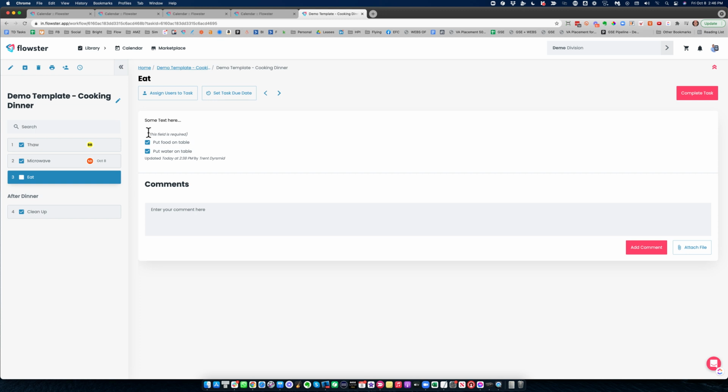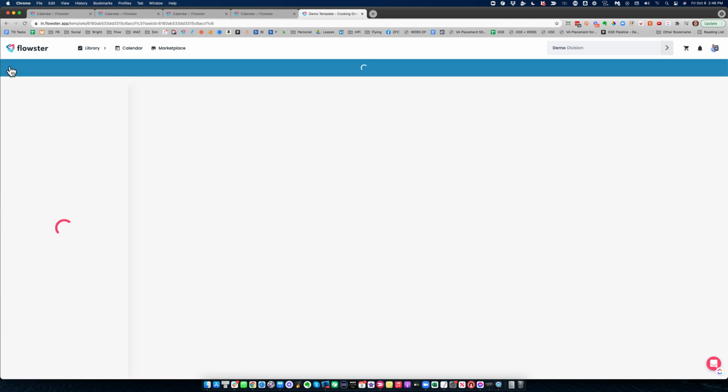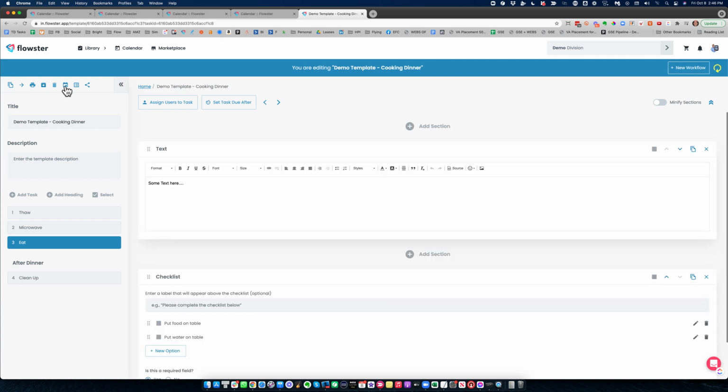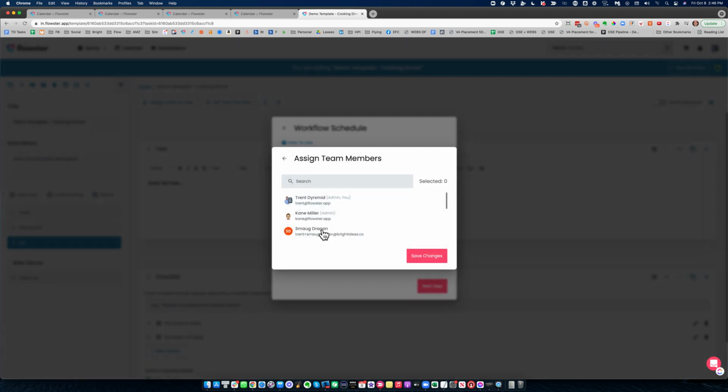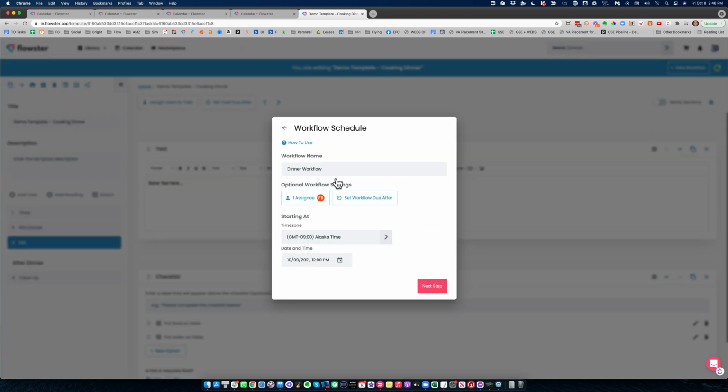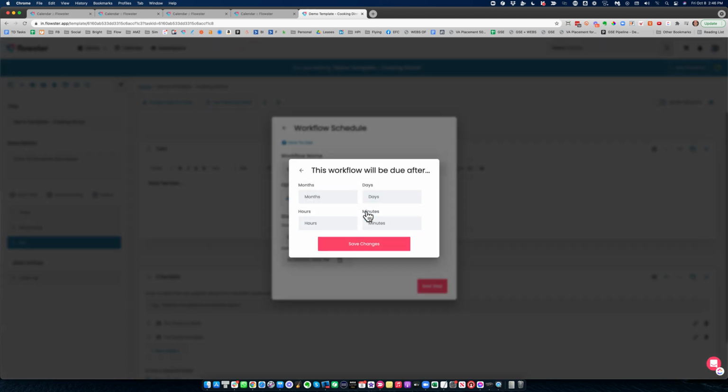So now let's talk about how you can get Flowster to schedule either one-time or recurring workflows so that you don't have to remember to do that. So going back to our demo template of cooking dinner, let's go into edit mode so that we're in the template mode, and we are going to schedule this particular workflow. So we're going to call this the dinner workflow. And we're going to say that this workflow is going to be assigned to Frodo Baggins every single time. And we're going to make the workflow due after, say, an hour.